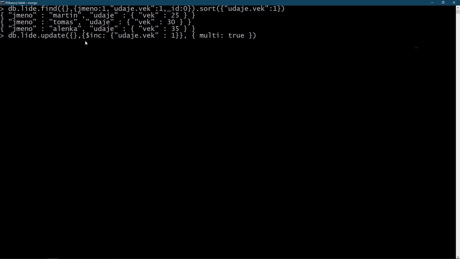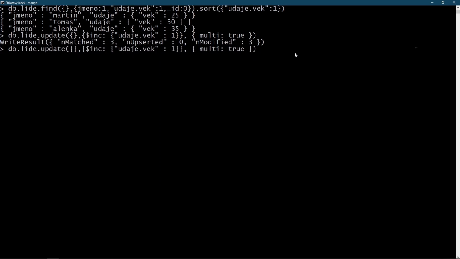Then follows a command for incrementation. That means increasing the údaje.věk by 1. The end is occupied by an optional entry determining that we would like to update all entries. By this, we have updated all entries. We can see that all of our entries have actually been increased by 1.